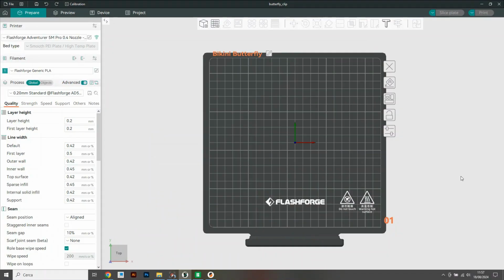So I've recently designed this bikini accessory for my wife. I will attach some b-roll at the end of the video if you're curious. And I've come across this interesting setting in OrcaSlicer that I want to show you.